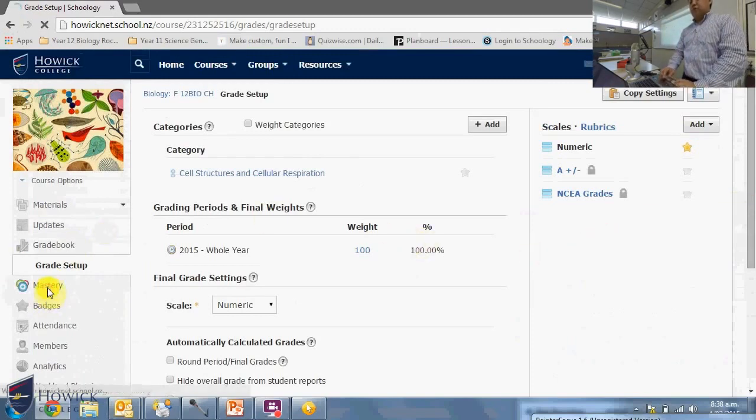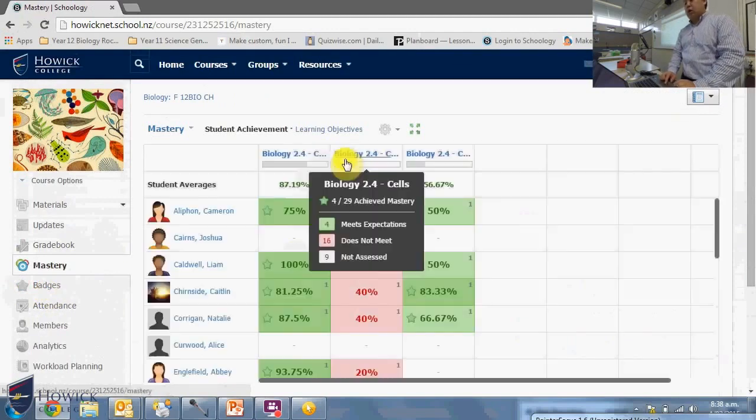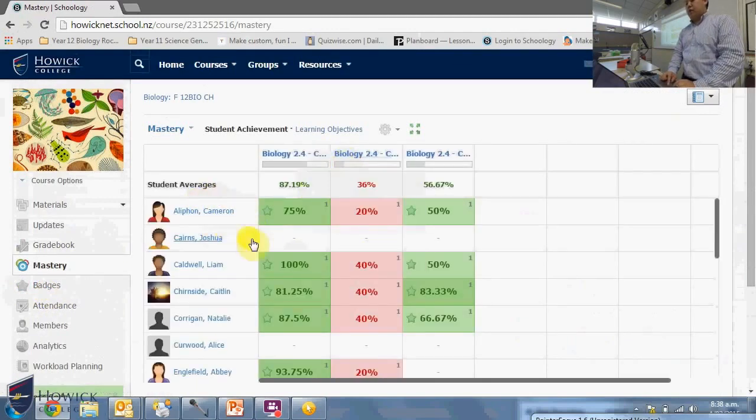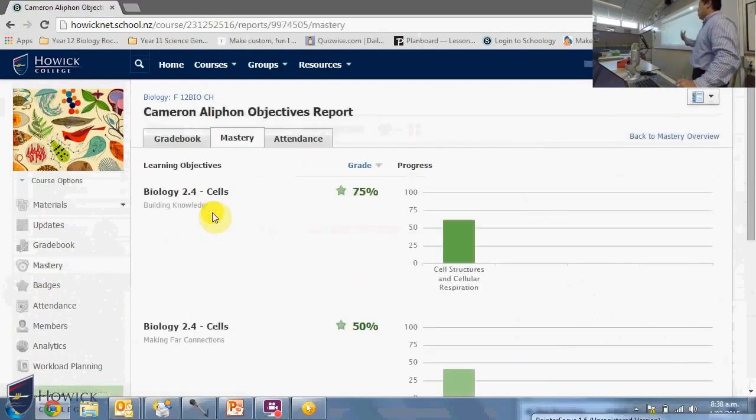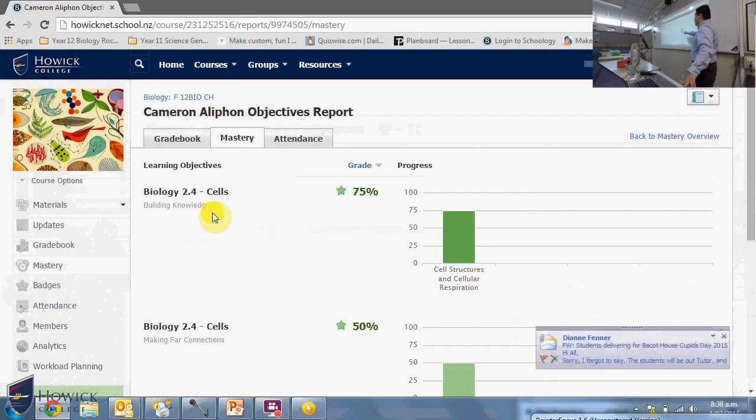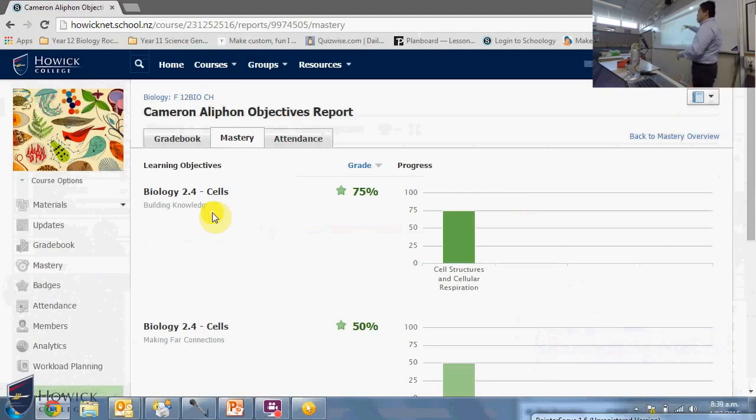But basically, for those of you who haven't tried out the mastery, for example, if I look at Cameron, I can actually select his name. This is really good for parent-teacher interviews. When the time comes, you can show the parents how much they have achieved for each individual. For example, this one is a little quiz I made. But if I have more quizzes under the 2.4 cells, I will have another column here and another bar here, another bar there. And it will show you how much they have achieved for each of the topics.